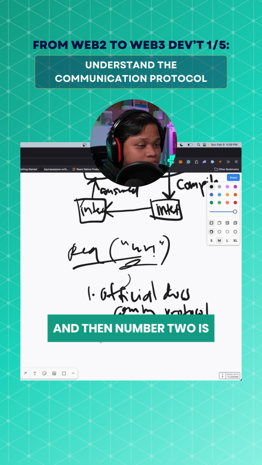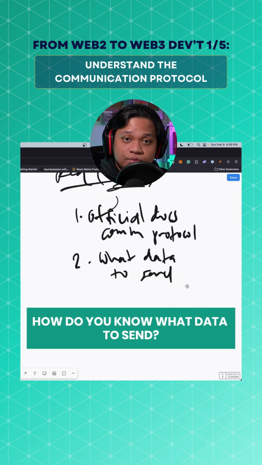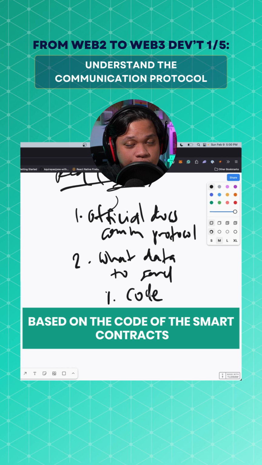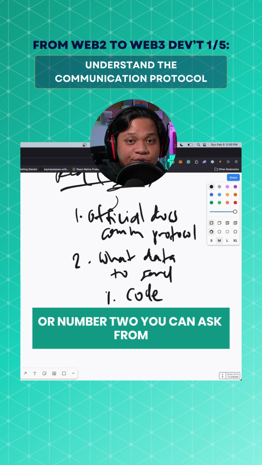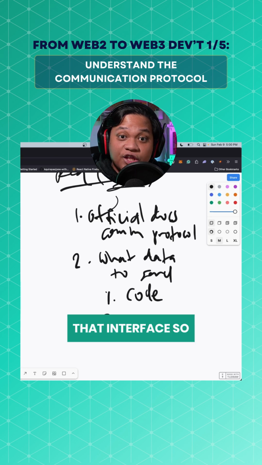And then number two is you need to understand what data to send. How do you know what data to send? Number one is through code. You can manually pack data based on the code of the smart contracts that you're going to interact with. Or number two, you can ask from your smart contract developer the interface.